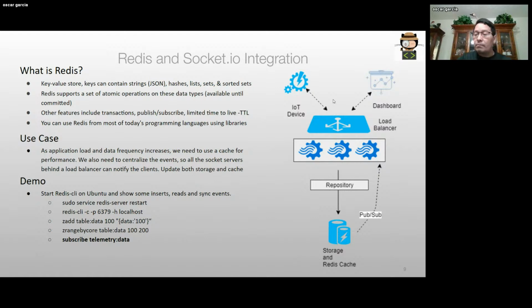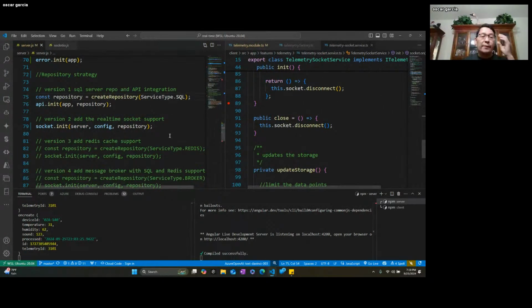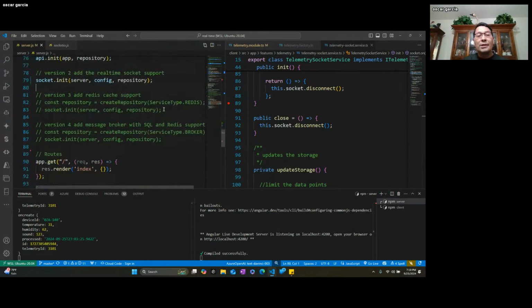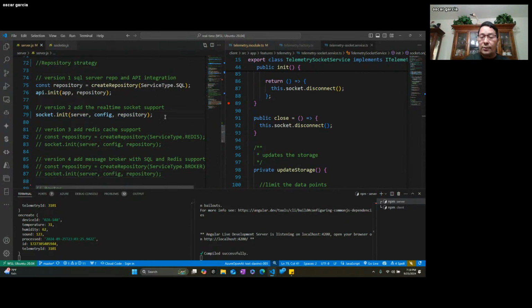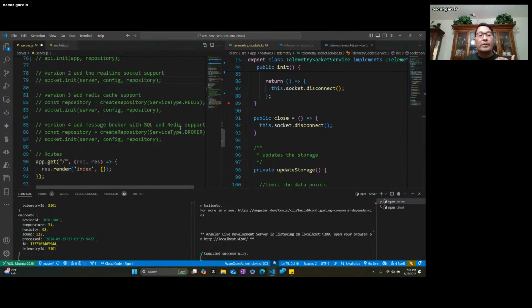All right, so how do we do this? Let's take a look at the code now. We use this strategy here: we have the socket implementation, we have an API implementation, but now we're saying let's use this broker strategy. What is this broker strategy? Let's take a look at that. Let's comment this out, let's comment this repo out because we're going to use a broker strategy.